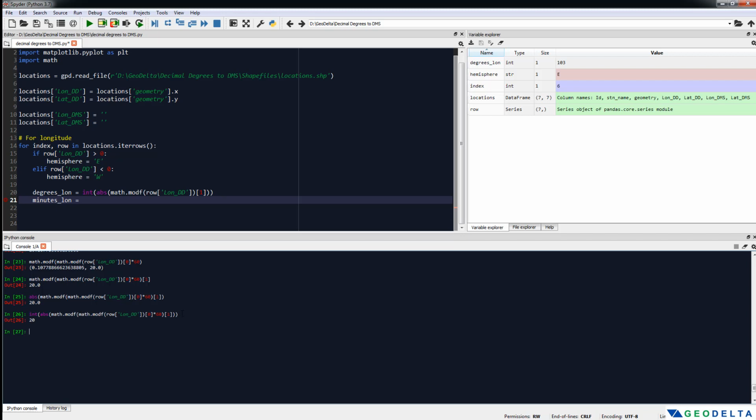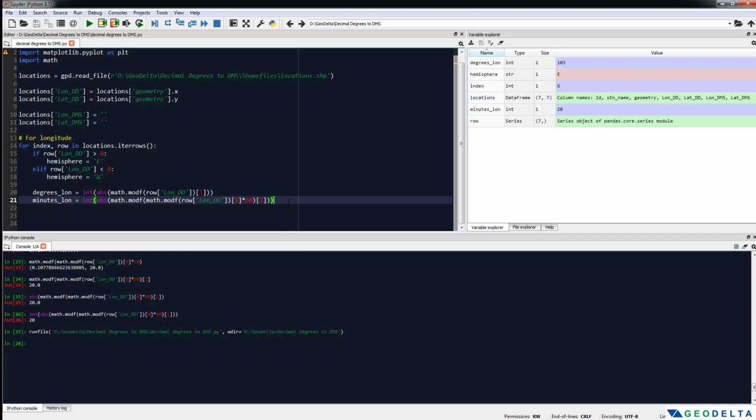Alright, so this is basically the statement which is going to be used for extracting our minutes value. Now we can run, and you can see that we already have our minutes value to be 20. So basically right now we have the degrees 103, minutes 20. Now what we are left with is the seconds value. So I'm just going to create a new variable called seconds long. That's going to be equal to.